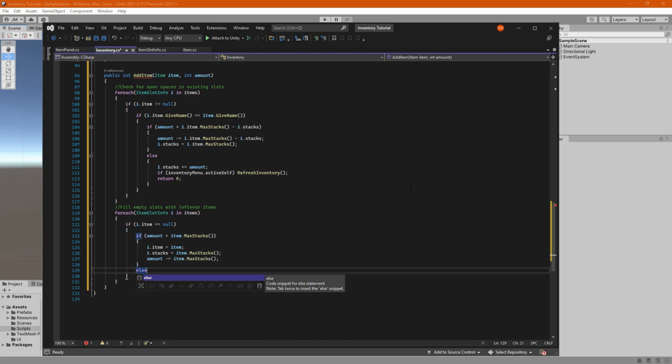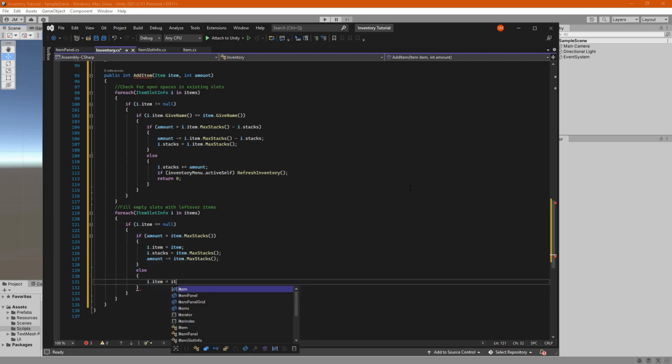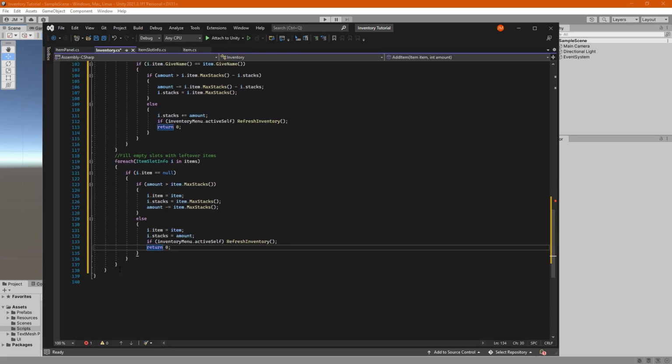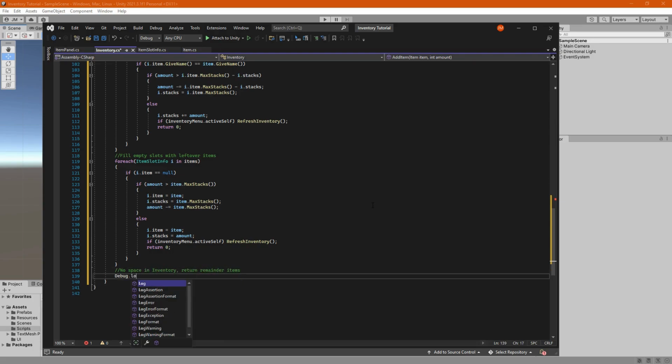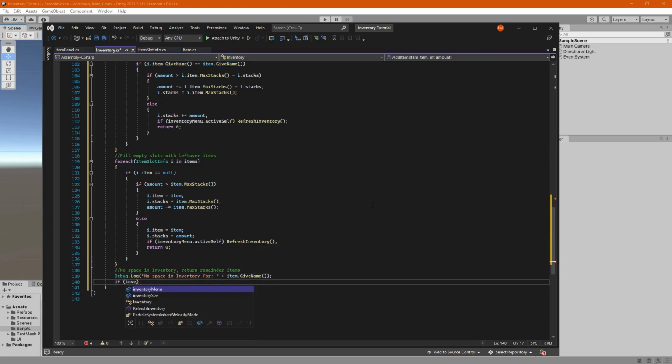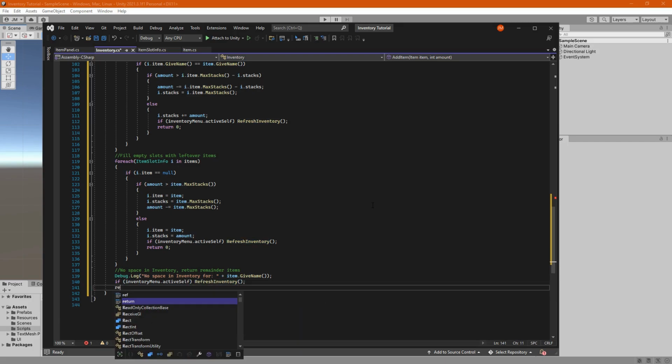And if our amount is not greater than maxstacks, we can just fill this last slot with the remainder. So let's put I.item equals item, I.stacks equals amount, and if our inventory is active, let's refresh our inventory, and then let's again return 0. And at this point, we will only reach this far down into the method if our amount is greater than 0. So that means our inventory is full and we need to return the amount that we weren't able to put into the inventory. So let's first call a debug message. Let's put debug.log, and then let's put no space in inventory for, space, plus item.giveName. And then let's again refresh our inventory, in case we have filled some slots, we just haven't exhausted our amount variable. And then let's return amount.